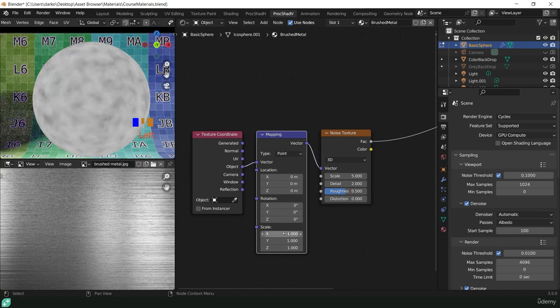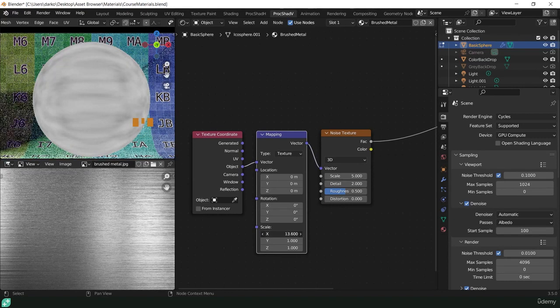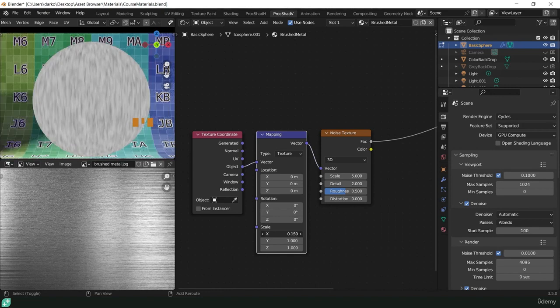I actually find it a little bit easier to work with these types when it's set to texture. So now if we do the x-axis, you can see it actually stretches out. So as we increase the scale, our texture is getting bigger. I actually prefer it where I'm decreasing the scale to get this kind of stretching effect. So we are going to stretch this down, and we'll stretch it to maybe something around about 1.5.